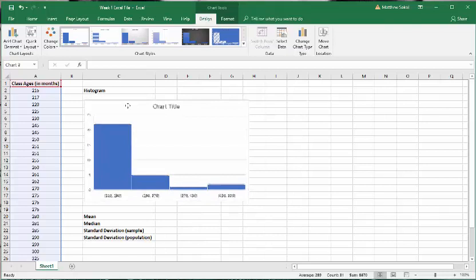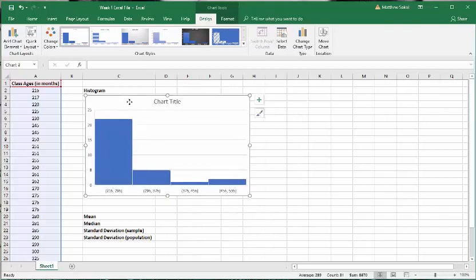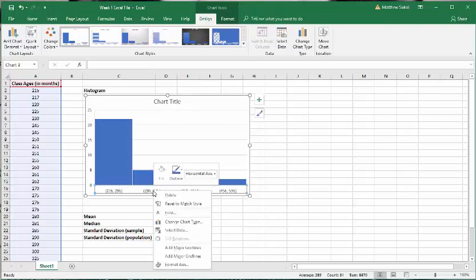Now you can move the chart over. I'm just going to move it right here. And you can see that it's a little choppy. Maybe it would benefit by more groupings. Well, if you select the horizontal axis here and then right click, you see all these different options.